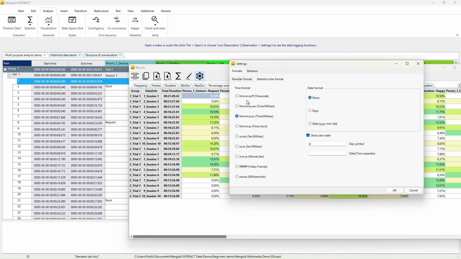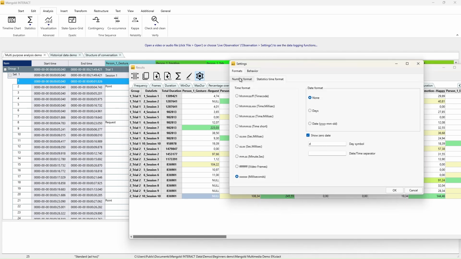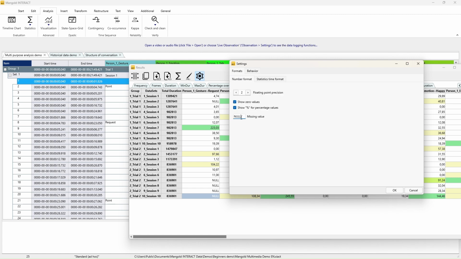If we take a look at the latency calculation, we see that we have a null value here. Null means this specific code was never given in this dataset. It is important to understand that null is something different than 0. Null simply means no data available. If you export this data to another program, that program may require a different null value. You can select this value here, using for example -1, -99, or any other value you want to use.